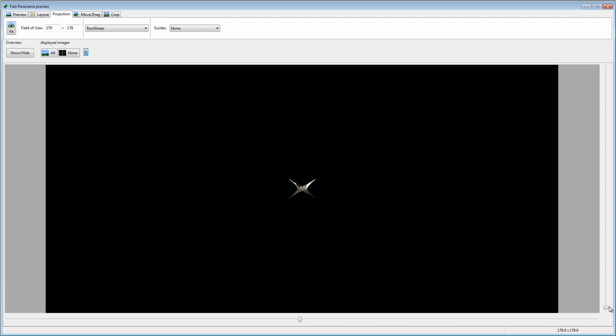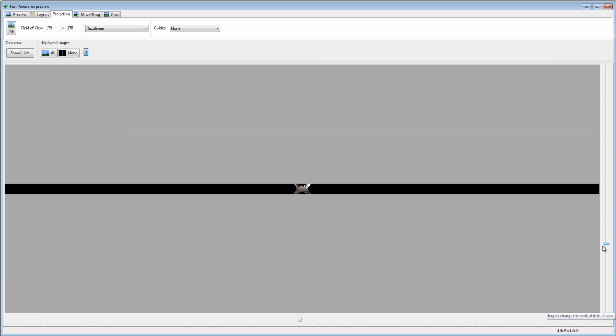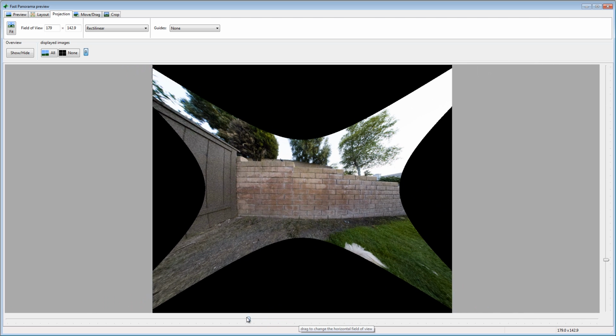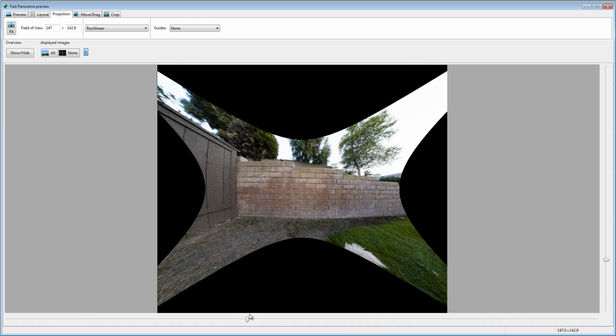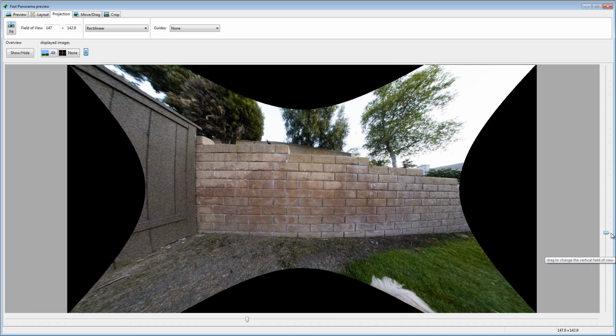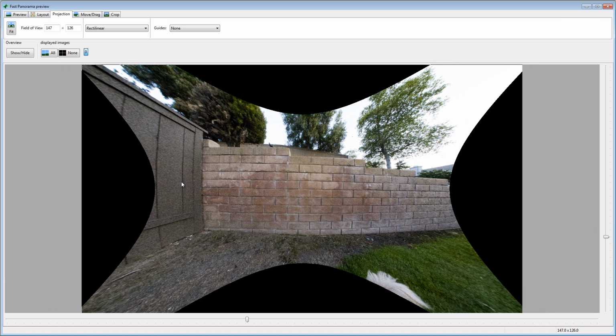But what we can do is use these field of view sliders to sort of compress the vertical field of view. You can see the number up here changed. And then we can do the same with the horizontal field of view. And we can sort of see that already our image is a little bit unfisheyed. And that's a good place to start.